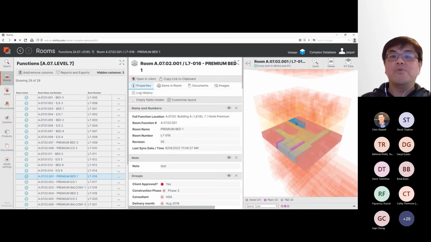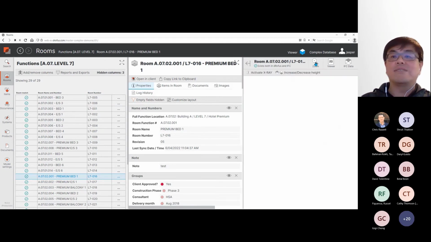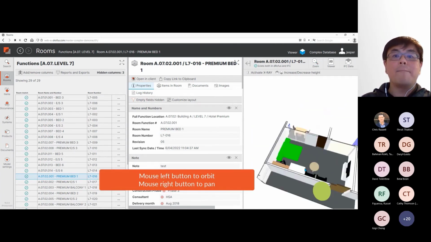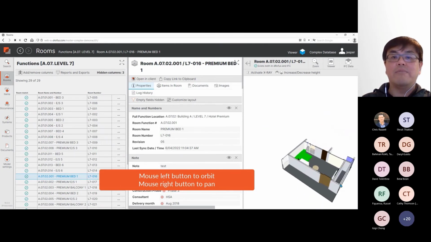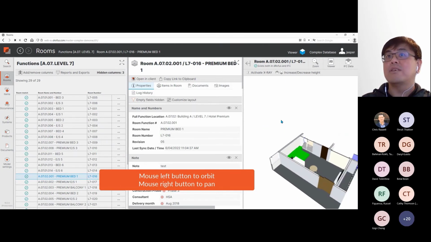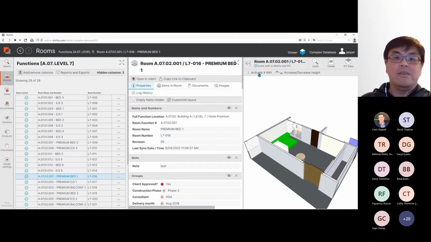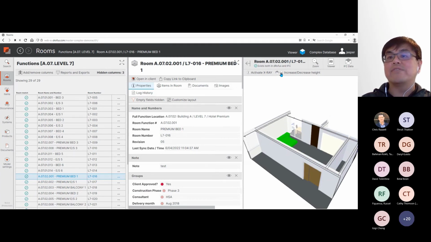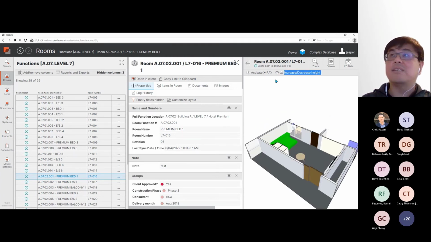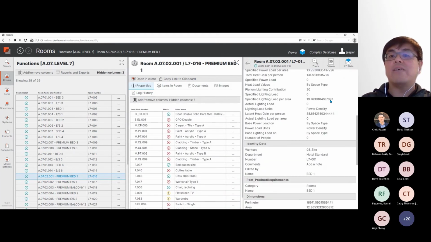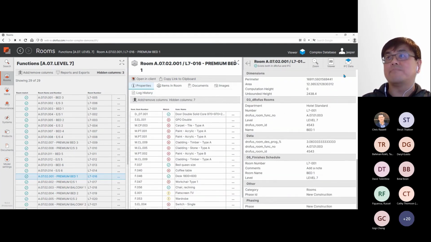Switching to the 3D view, we can zoom into the detail of a selected room. You can zoom, pan, and orbit the model. You can also activate X-ray modes or increase or decrease the height of the model cut. Selecting the IFC data will show the IFC properties of the room.